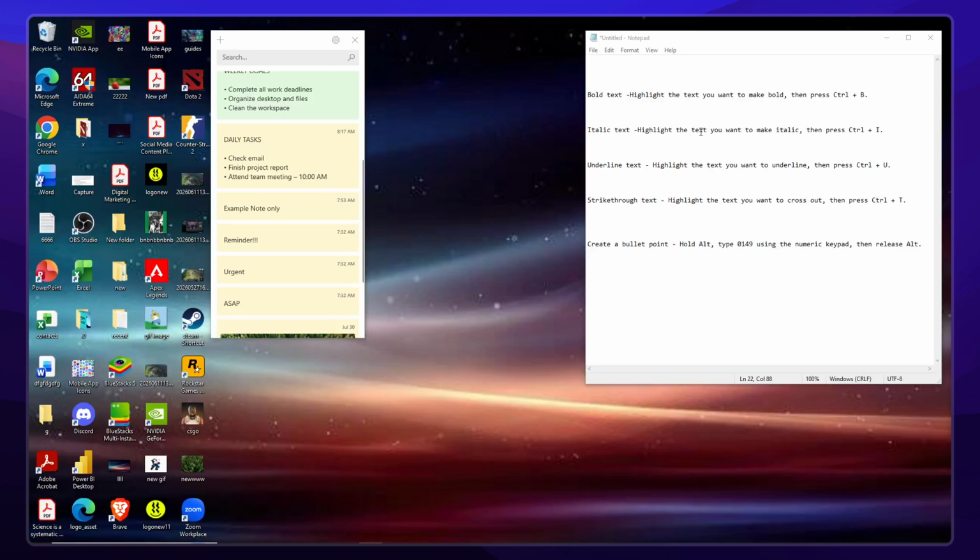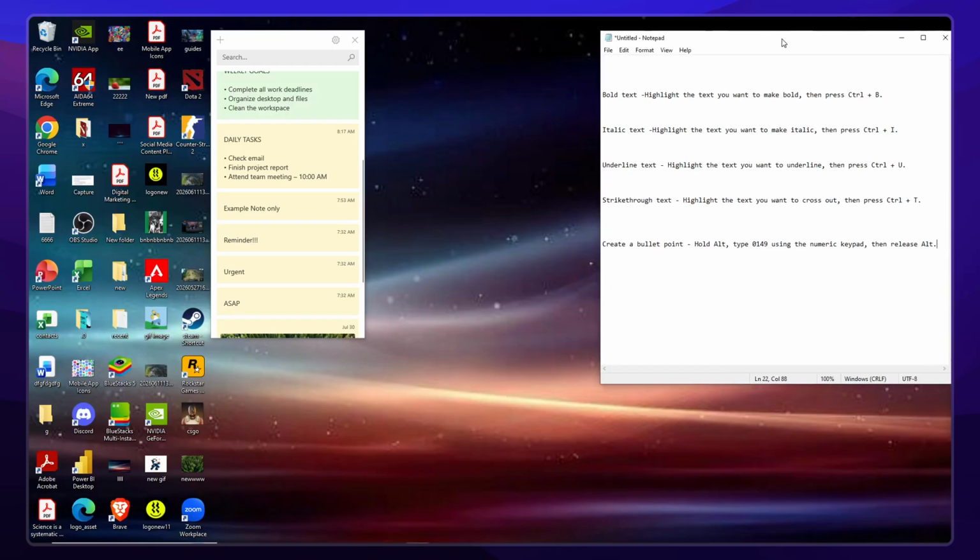Hey everyone, today I'm going to show you how to format text in sticky notes on Windows. Without any further ado, let's get started.